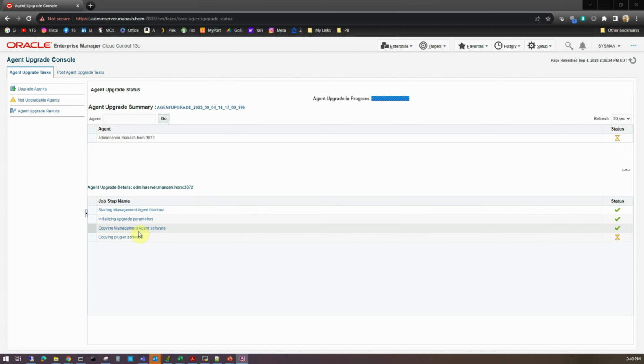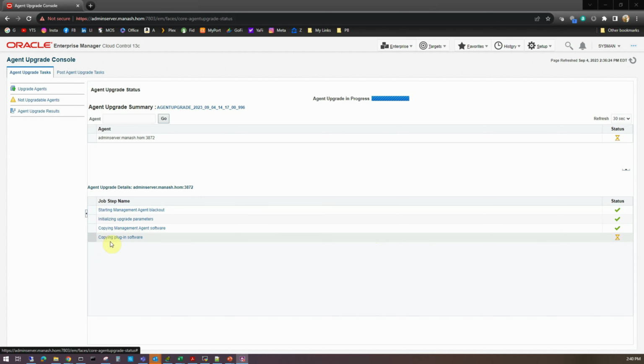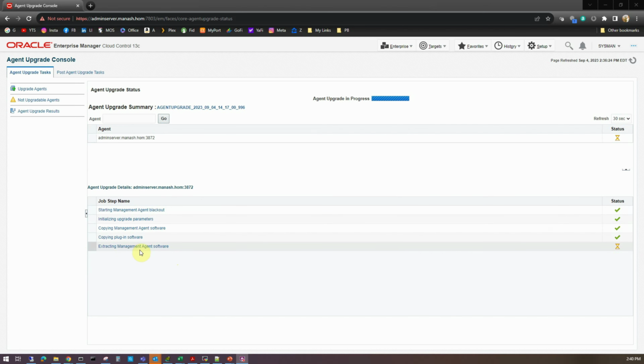And copying management agent software has been just completed, and next it is copying the plugin software, which is in progress. Next we see that extracting management agent software, this step is in progress. Because the agent software is transferred to the target host, in a compressed format, and that needs to be extracted before the installation begins. And we see that that is completed, and the next step is performing prerequisite checks, which is in progress.